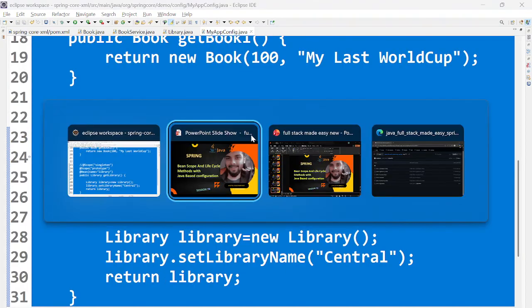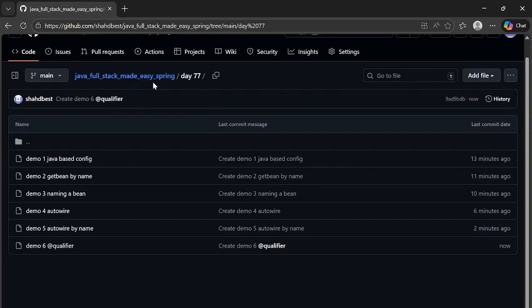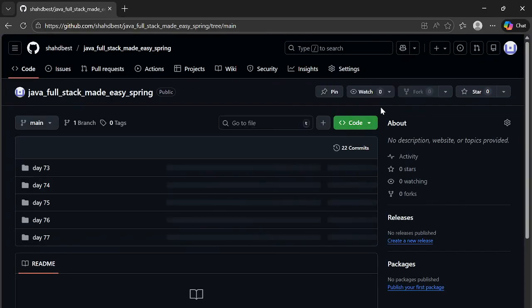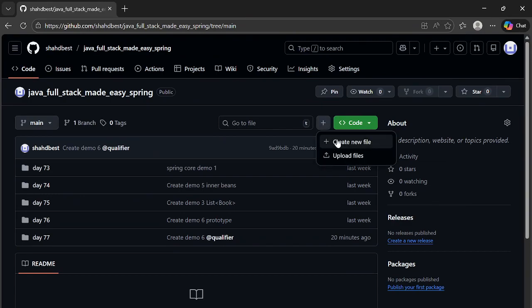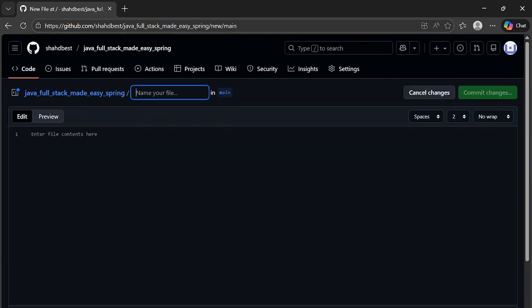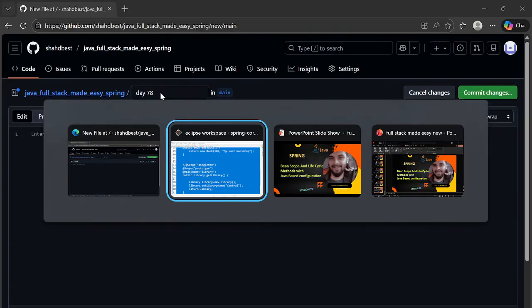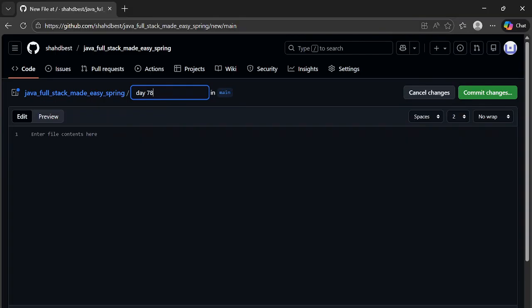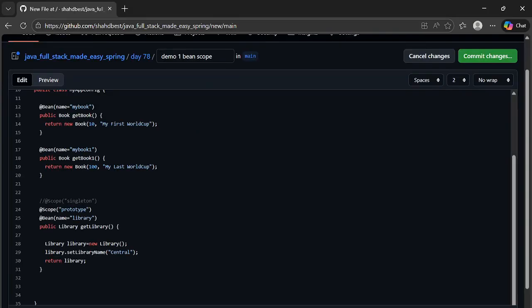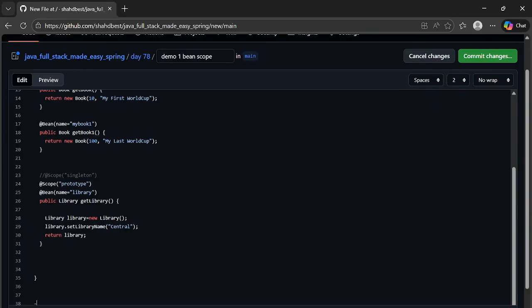So I'll just copy this configuration, and let's create a day 78 repository for this. Sorry, this should be day 78. Yes, so day 78 demo 1 bean scope. So hopefully the concept of bean scope that we have already discussed is clear again, along with how we add a bean scope when it comes to the Java based configuration.